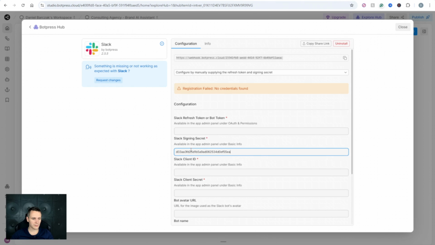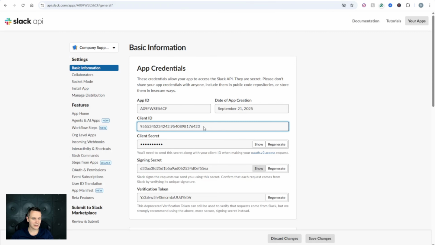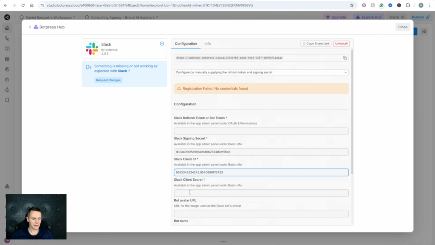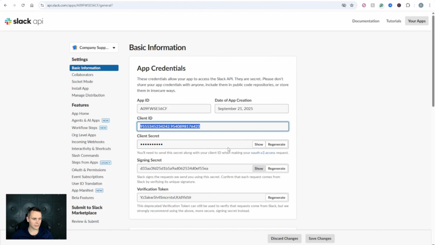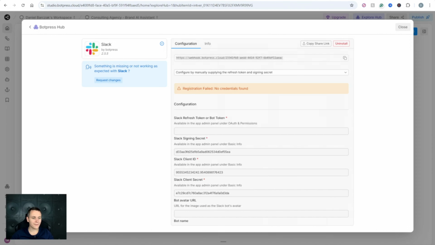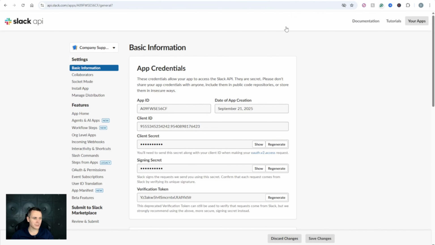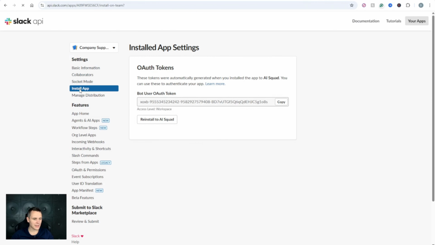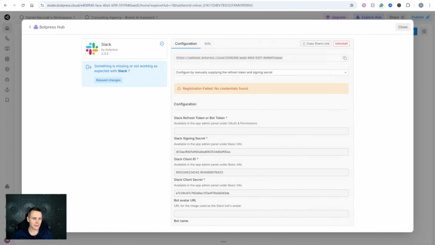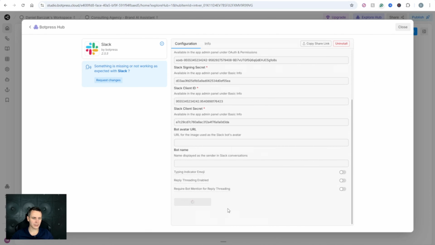Copy it and paste it here. For the client ID, go back to Slack and copy this one. Likewise for the client secret. And finally, we can retrieve the bot token from Install App and copy the bot user OAuth token. Paste it here and click Save Configuration.